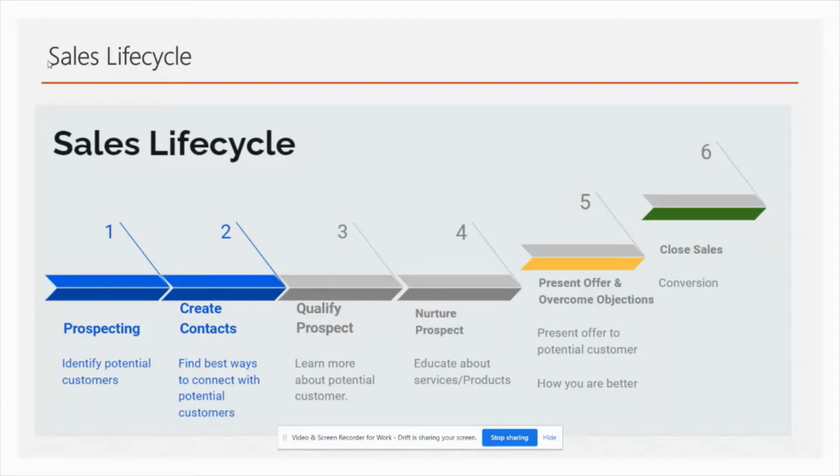Salespeople will find the best ways to connect with the potential customers. They need to set up meetings. They need to call them to understand their needs. So this is called a lead. The lead is converted into a qualified prospect.